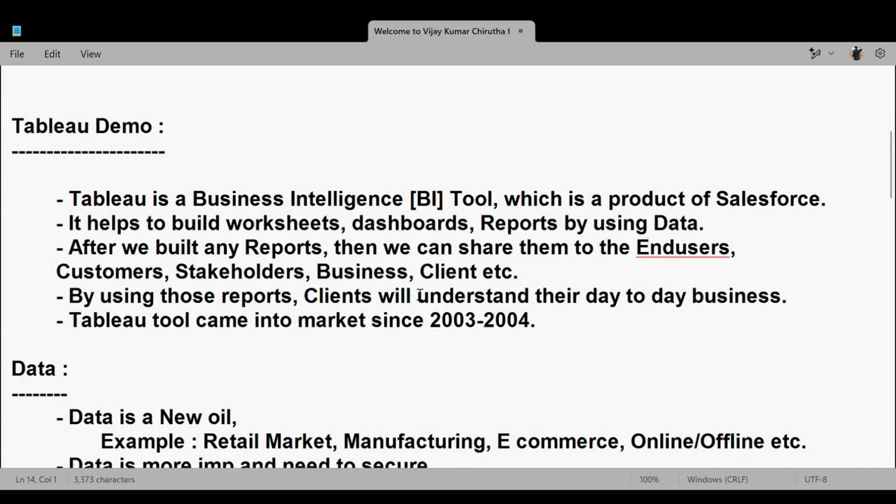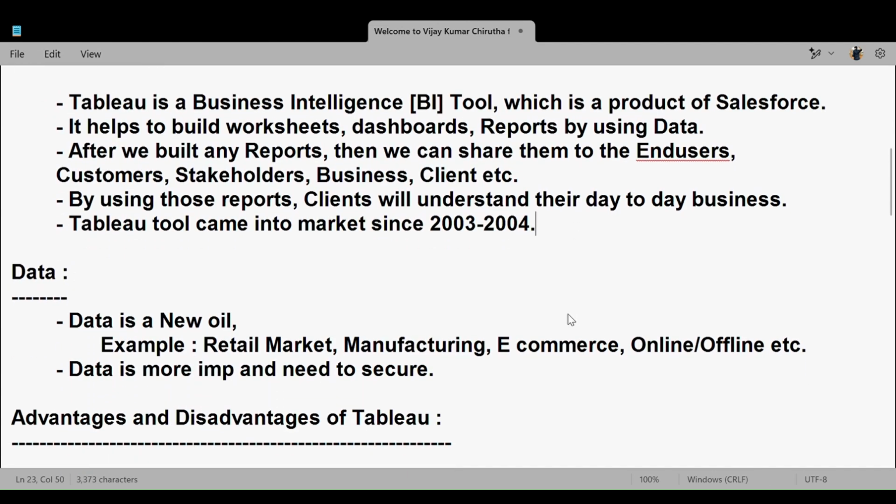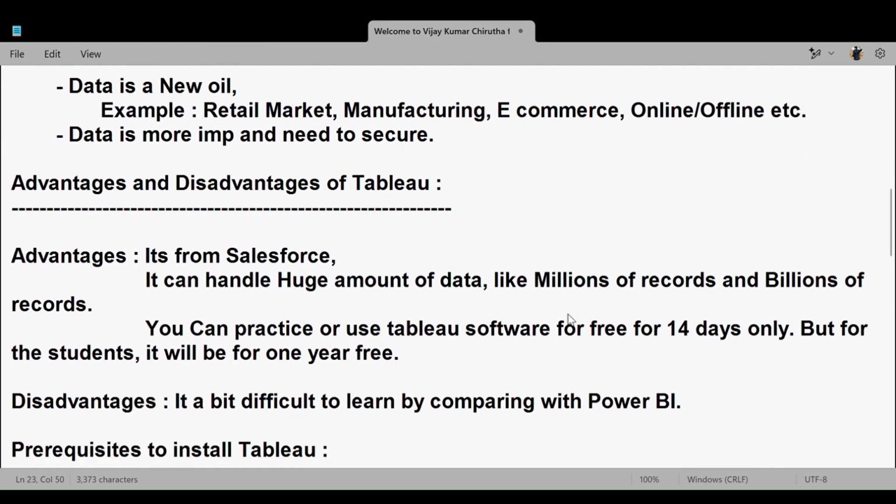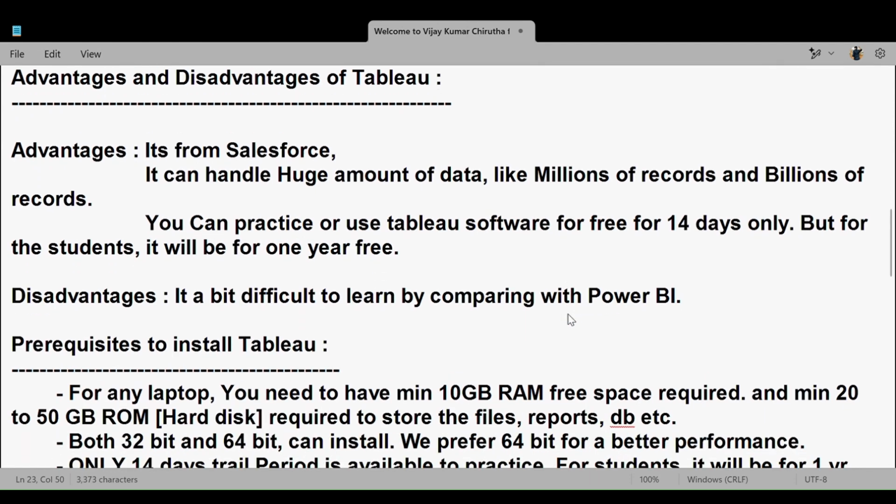So after they build reports in the Tableau desktop, we will share those reports to the Tableau server. From there in the server, it is helpful to store the data, maintain the data, and share it to the end users, customers, stakeholders, clients. So it is helpful to the end users to see their reports, whoever gets access to a particular report. By using those reports, they will understand their day-to-day business. Based on that only, they can take better decisions in their day-to-day business life. So this is the data and Tableau.